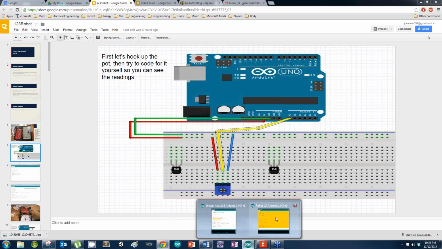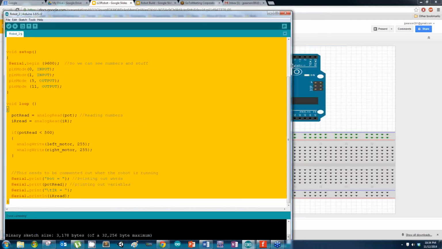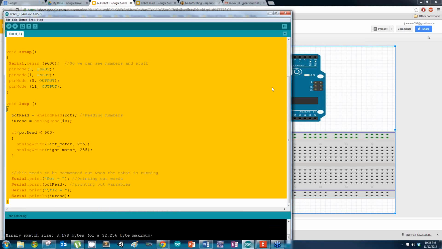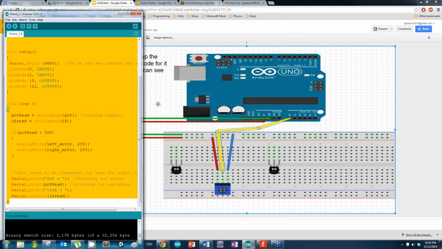You should be getting... I don't remember the exact numbers. If it's going way too fast, what do you do? Delay, exactly. Add a delay in there if it's going way too fast. Add a delay to the very bottom. I don't know, 500, or a delay of about 250.